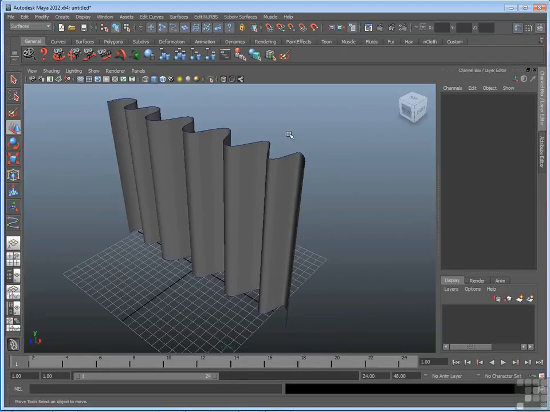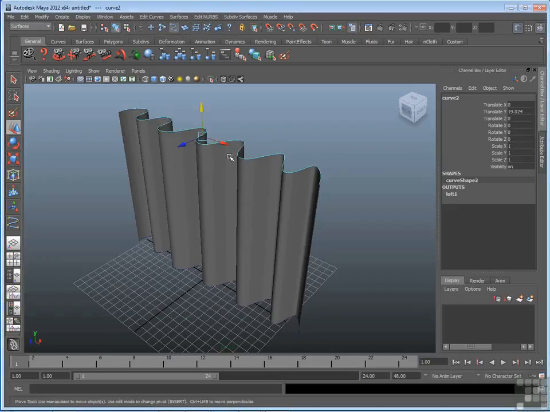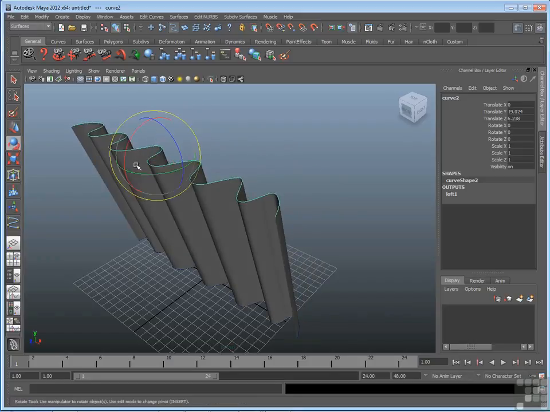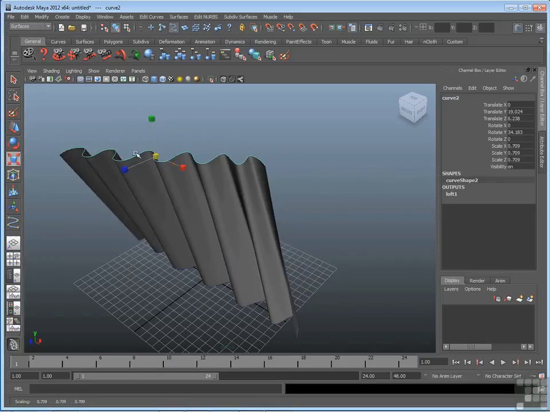Now, just like with Revolve, I still have construction history, so I can manipulate my top or bottom curve. For instance, I can go up to the Select by Object Type, turn off everything but curve, select that top curve, and now I'm free to transform it. I can move it, I can rotate it, I can scale it. I can also go in and turn on the vertices and move those around if I want to.